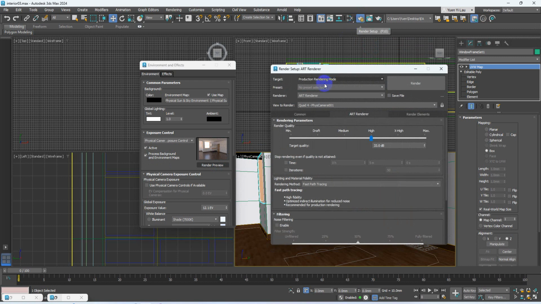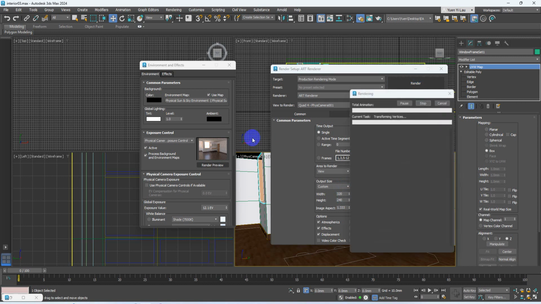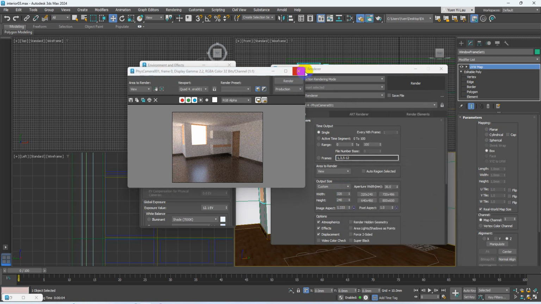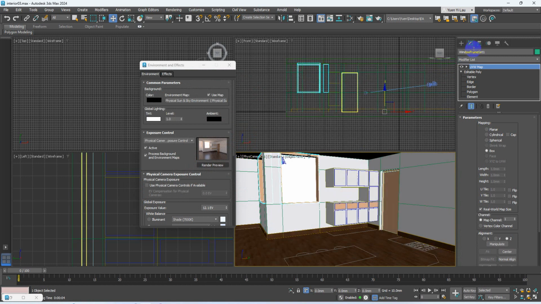I go to render setup, go to ART render. I use the draft size. You can decrease this resolution so that you can do your tests much faster. Okay, this is the output of my current scene. And close it. And then I want to add some decorative light for my cupboard.